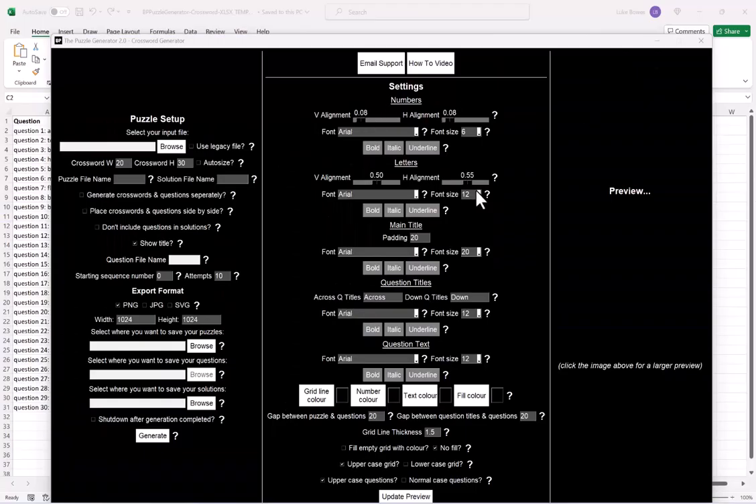In this video, I want to show you the new crossword generator, which also forms part of the new puzzle generator 2.0. So when you load the crossword generator, or you load it from the puzzle generator, you'll be greeted with a screen like this.